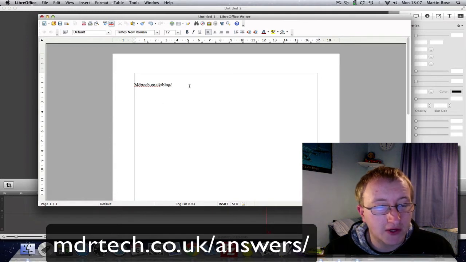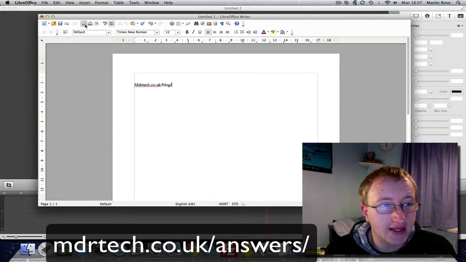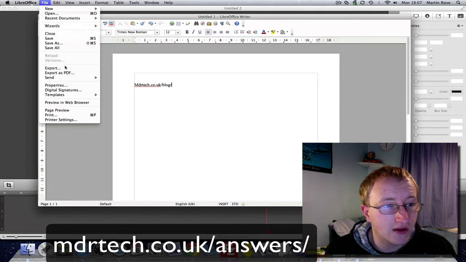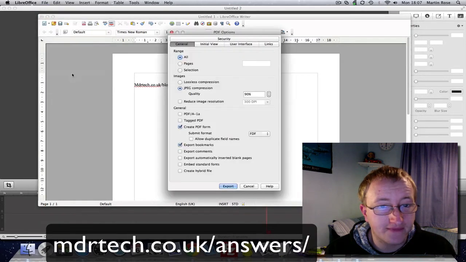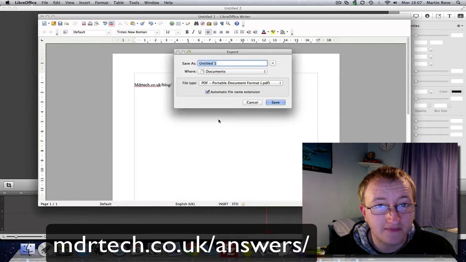First of all, open up the document in LibreOffice. Once you've done that, you can either hit this button here, which converts to a PDF, or simply go to File, Export as PDF. And then you can change a few settings in here if you wish. Click Export. And then you can set where to save it and name it and so on. And there you have yourself a PDF.